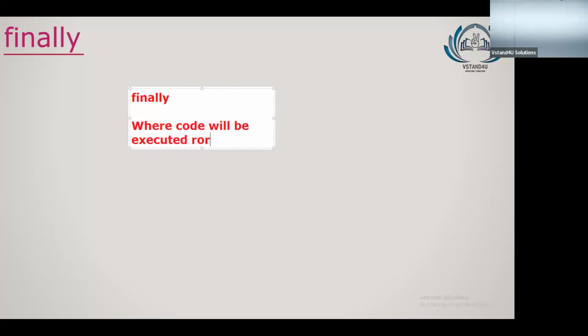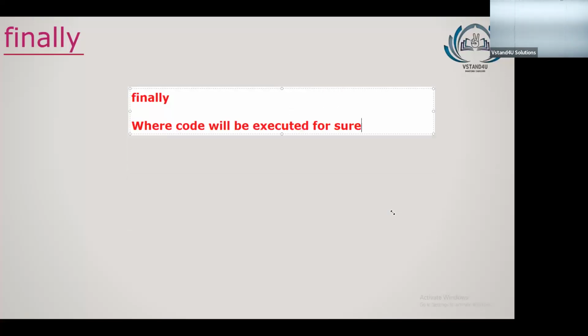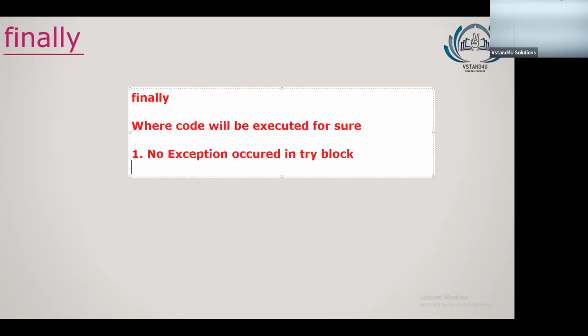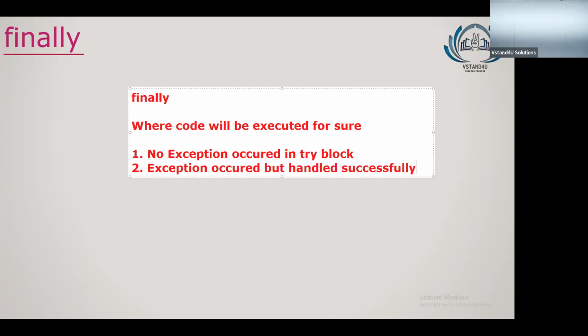Executed for sure. If you need to write code which must be executed no matter what, what do you mean by no matter what? Few scenarios are there. Pay attention, all the scenarios. First scenario, no exception occurred. Exception occurred in the try block, still finally will work. Second, exception occurred but handled successfully. Successfully means the corresponding catch was found. Agree? People are not even responding now.